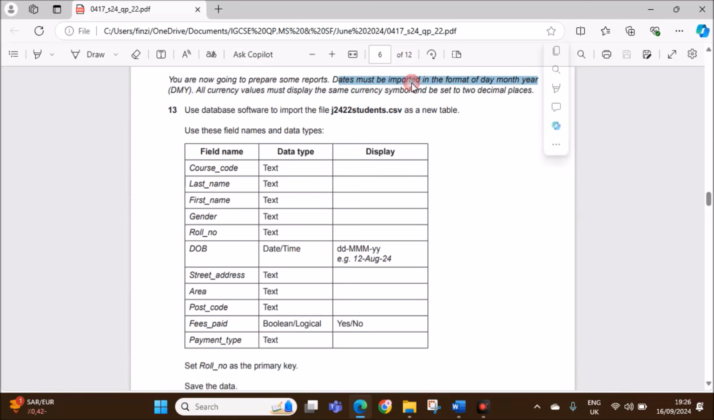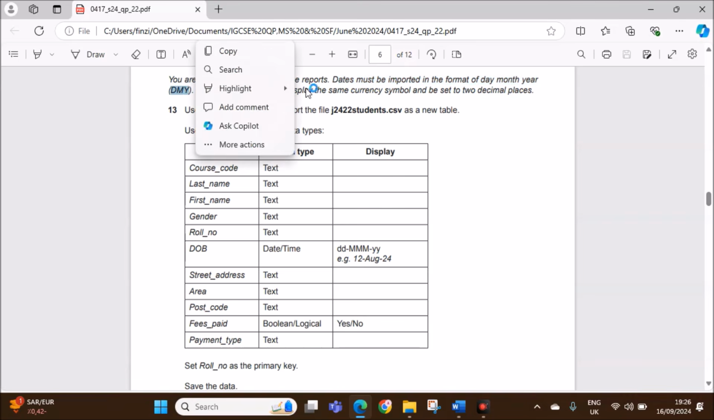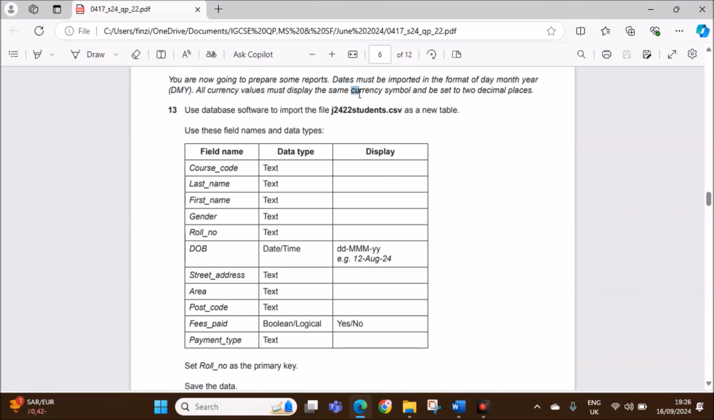All the dates must be imported in the format DMY and all currency values must display the same currency symbol and should be set to 2 decimal places. Import the file students.csv as a new table.